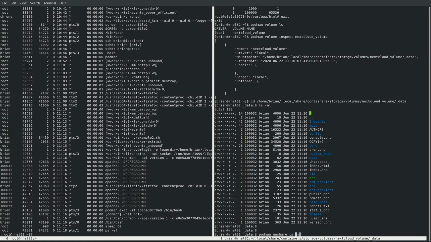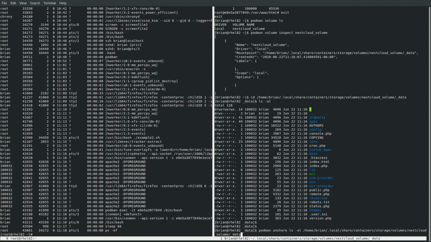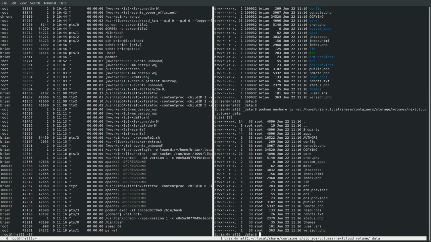We can use the podman unshare command to run a command within a container user namespace, and we'll tell podman unshare to run the ls command on our volume's mount point. When we do that, we can see that the ls command now shows that the files are owned by 33, which is how they appear within the container.